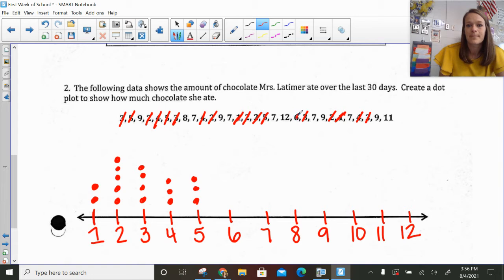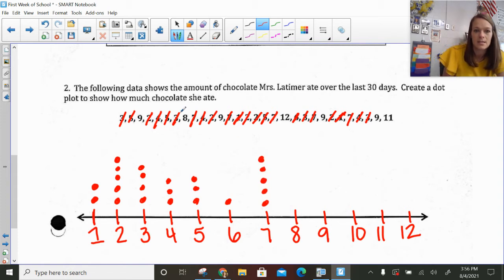6, there's only 1 6. And 7, there's 1, 2, 3, 4, 5. 2, 3, 4, 5, 8. There is only 1 8.